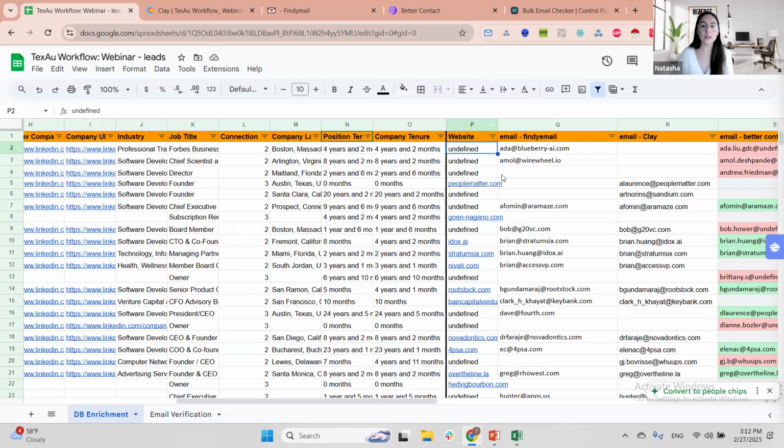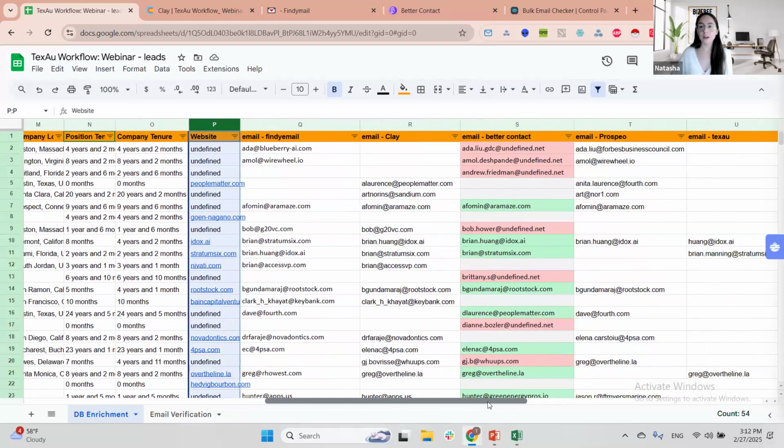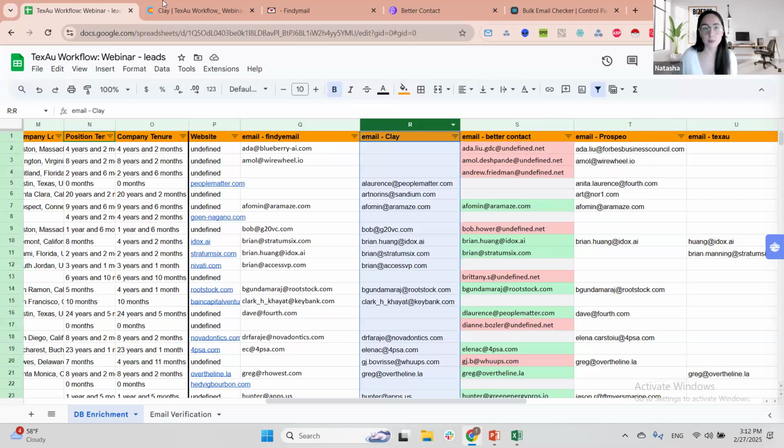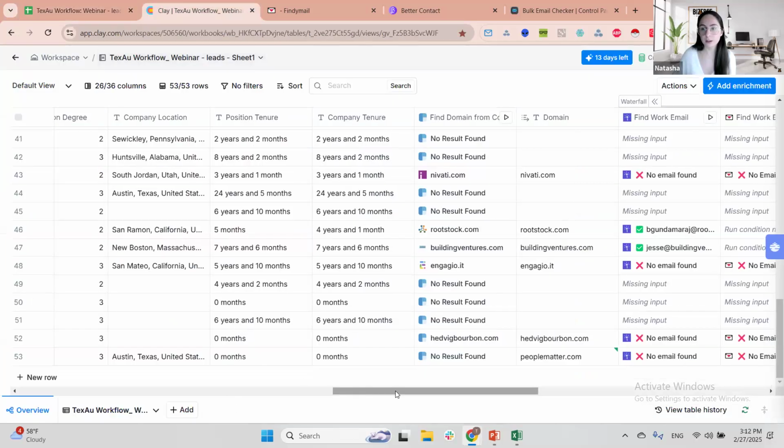I use the same example. So I use the same data, even though I didn't have the website for some of them, because I wanted to see what will come out of it, whether it will be based just on this column or the whole information that I have from the database. And here I have the results from 5 different tools and what kind of emails it provided. I'll show you first the example of Clay again, because I'm here.